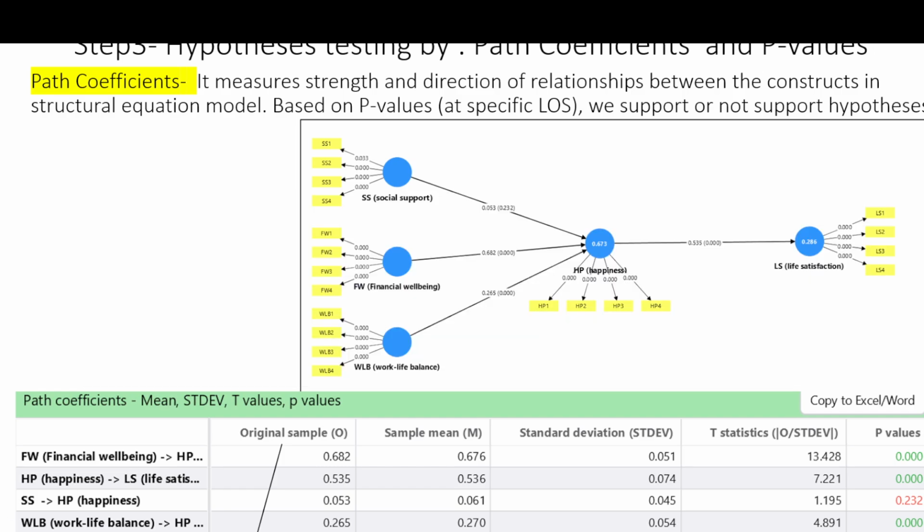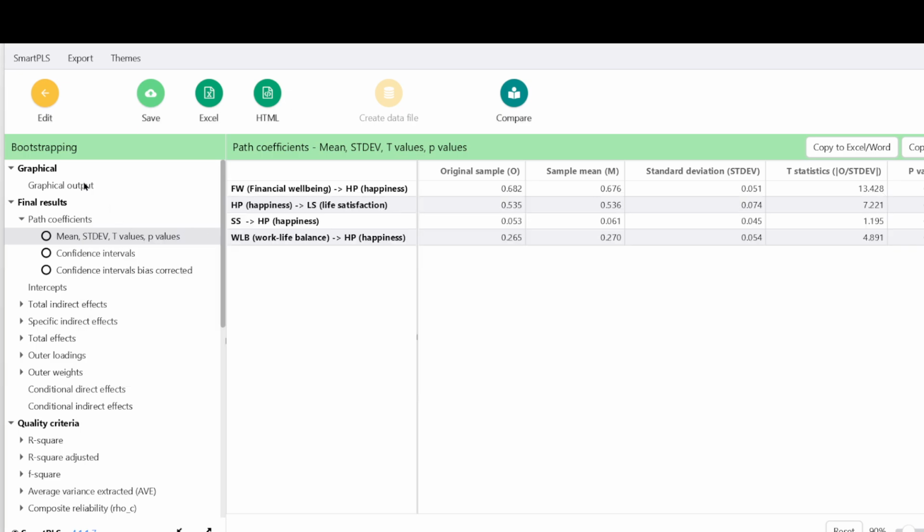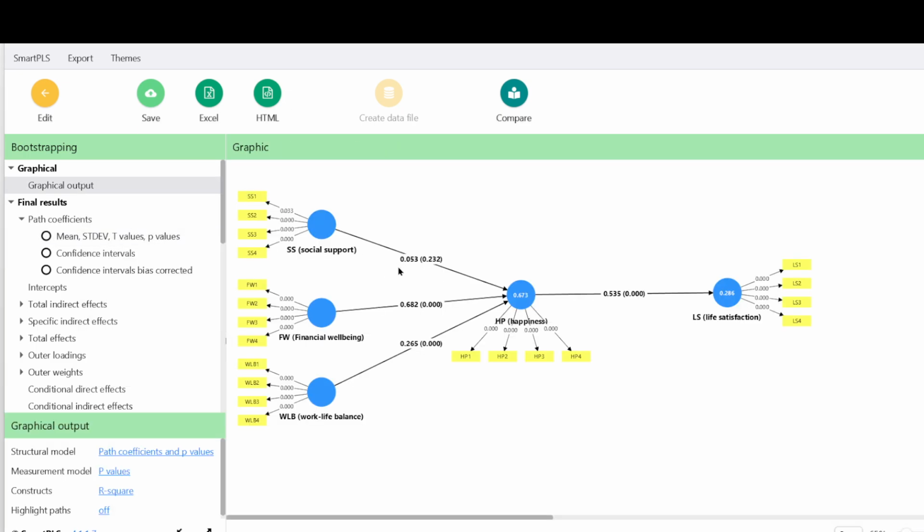In this way you can find the path coefficients in tabular form, and in the diagram also you can find these values. In SmartPLS, once you click on the graphical output, you can find these values. These are the path coefficients along with the t statistics. If you want only the p-values, click on this, and only p-values will appear. If you click path coefficient and p-values, both values will appear on the model.